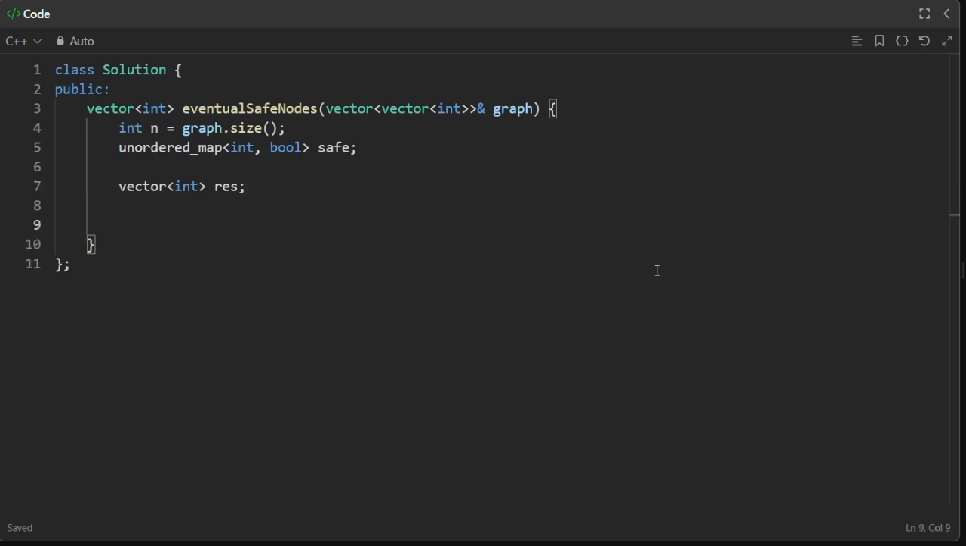Now what we need to do is apply DFS for each of the nodes in our graph. So we will run a for loop of i starting from 0 going till n, and then i plus plus. Inside this we will call our DFS function, and if that DFS function returns true, then that means it is a safe node, so we will push it into our result.